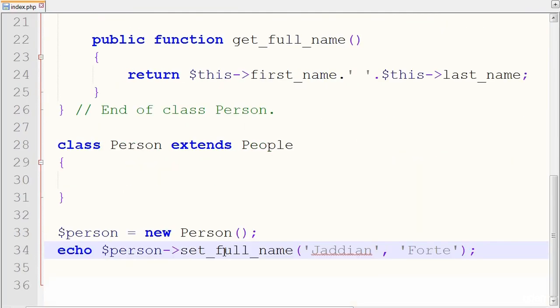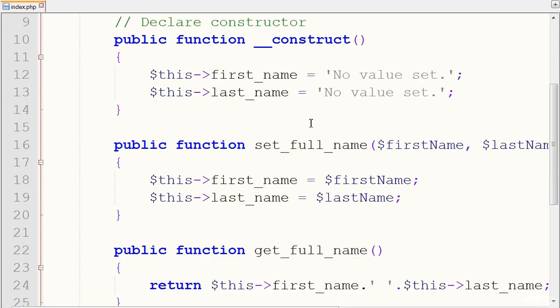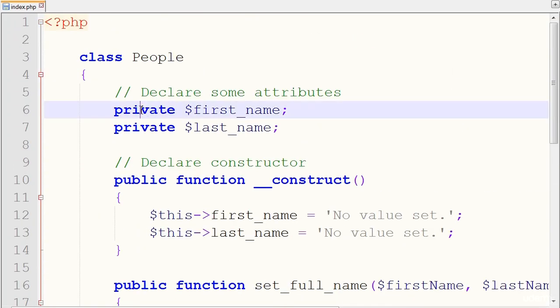Okay, so sorry about that, guys. I forgot to actually display the information. Let me remove my echo statement. I'll just do a copy and paste down here, but of course we want to display it. So we use our echo statement and use the get full name method. And let's see what we have in our browser. Click refresh, and there we have it. Jadian Forte.